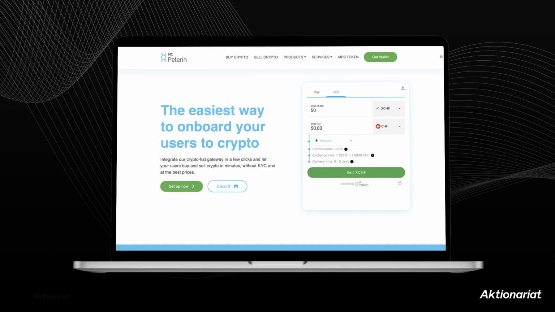First of all, visit the website from Mount Pelerin. You'll find the link to the website in the description. Once you are on their website, you can select Sell on their widget and choose from which currency you want to convert to Swiss francs. Usually you would want to convert from XCHF or Ether to regular Swiss francs.